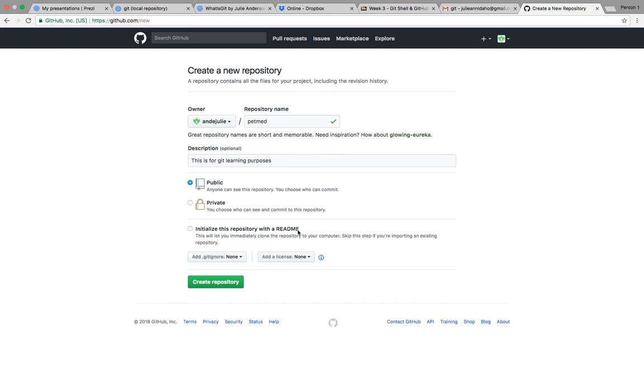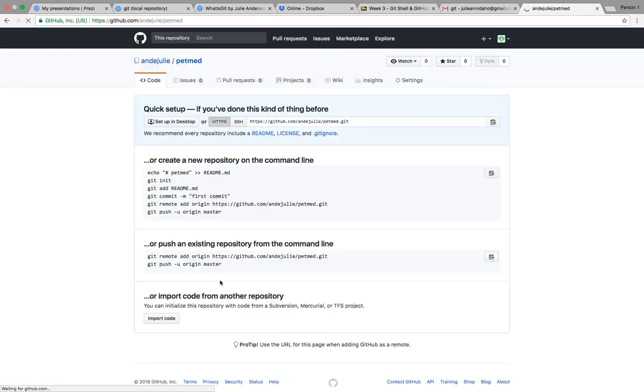You can initialize with a README. We actually had a README, so I'm not going to check that one. And then I'm going to say create repository. Now it's empty, but what it gives us is some code to download your new repository. This is if you are creating a new repository from the command line.